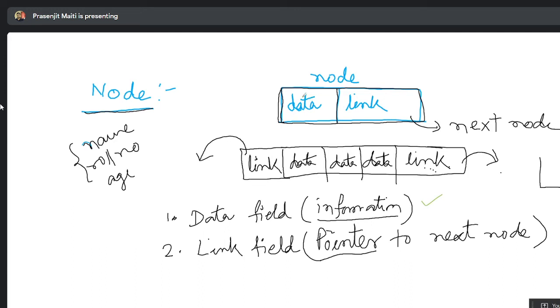Any node may have one data field or more than one data field, and at least one link field or more than one link field. At least means maybe more than one data field, or maybe one link field is there. So when you're talking about a node, there are two parts: one is the data part, another one is the link part.